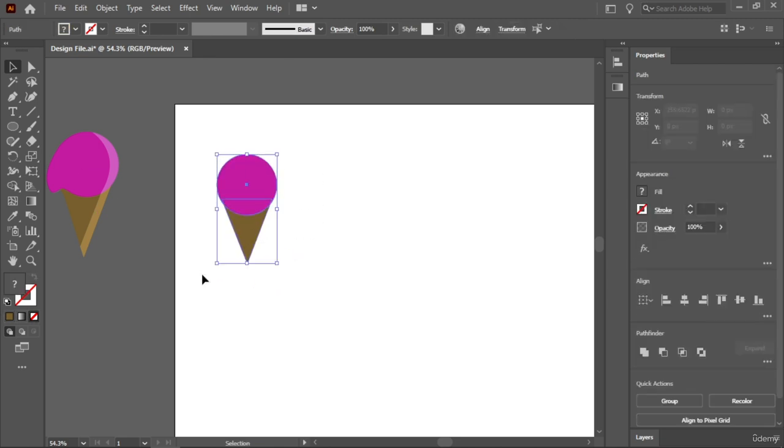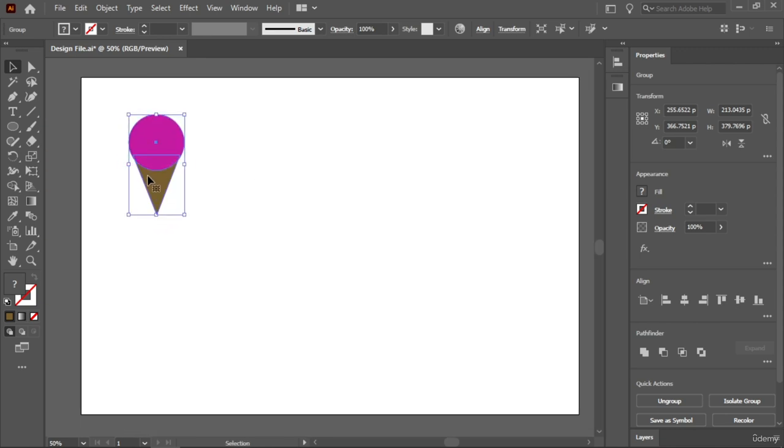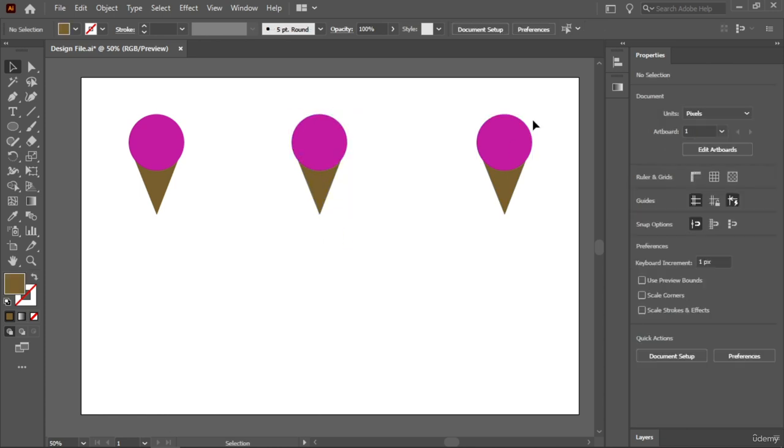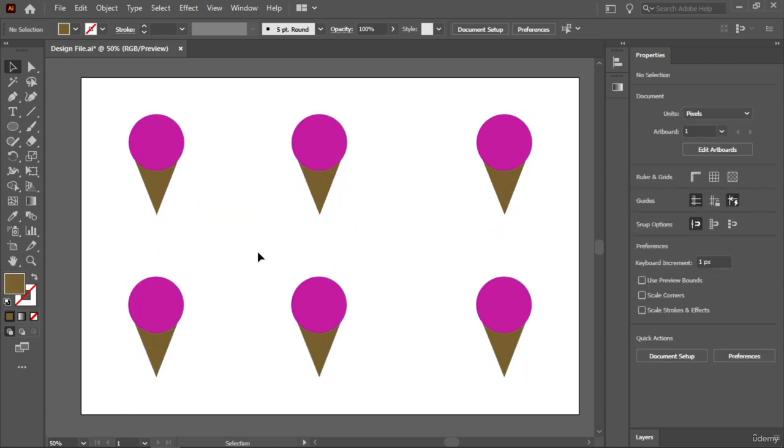So let's select both of them and press Ctrl or Command G to group them. So now they are in the same group. Let's make a couple of copies of it. 1, 2, 3. Now select all of these and make 3 more copies.